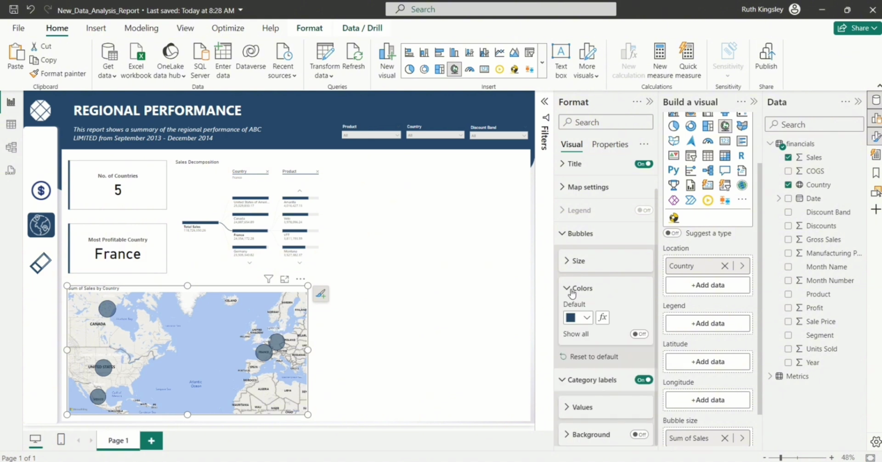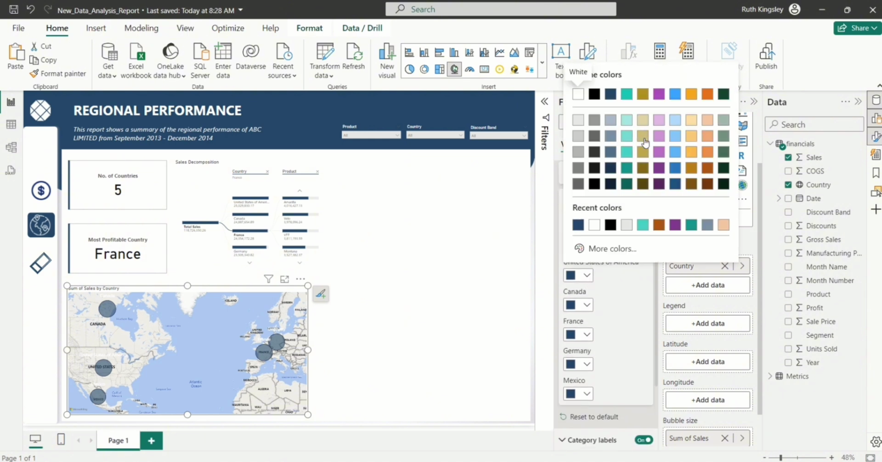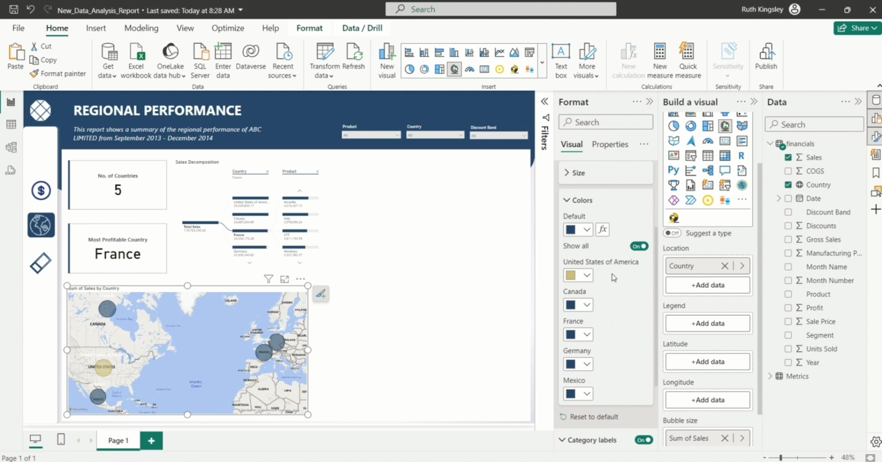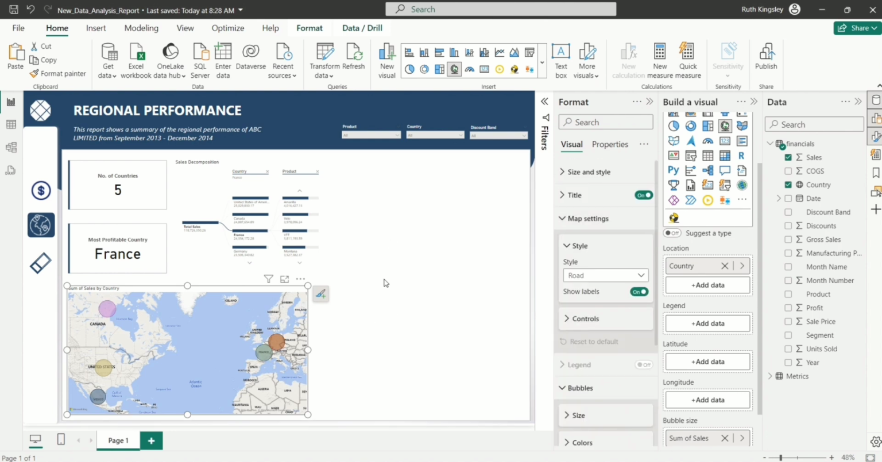So for the colors of these bubbles, you can decide to show all the colors, at least to differentiate the bubbles for the different countries. So you can decide to choose different colors for this, or you can just decide to use any other color. So after giving those bubbles some colors, that is it for our map visual.